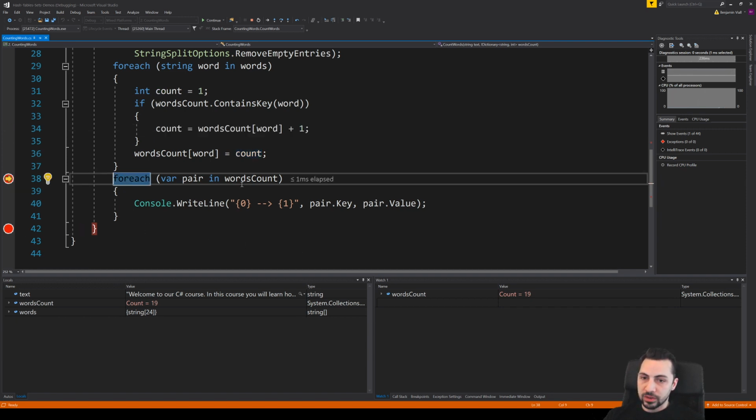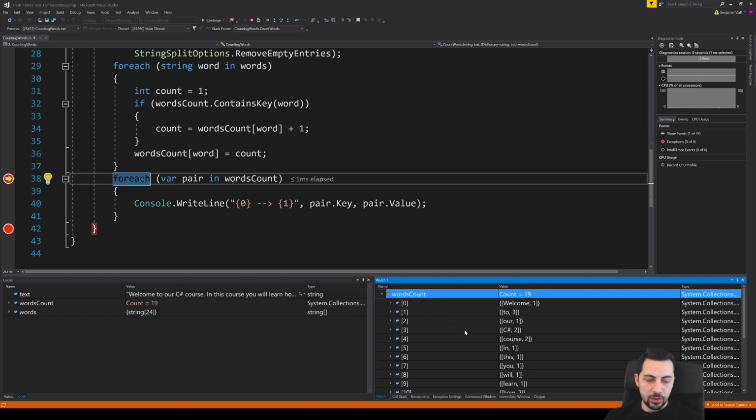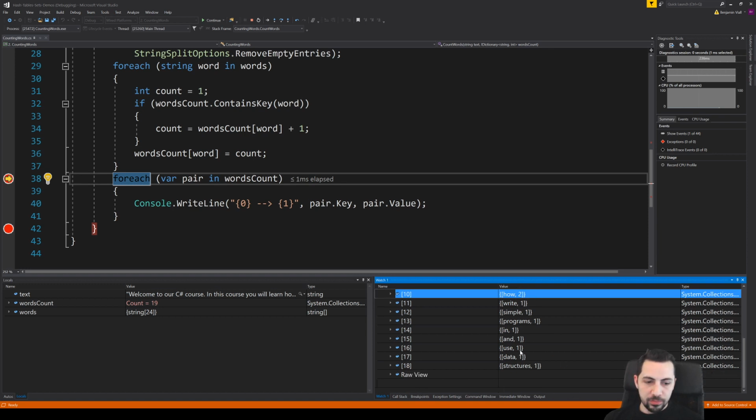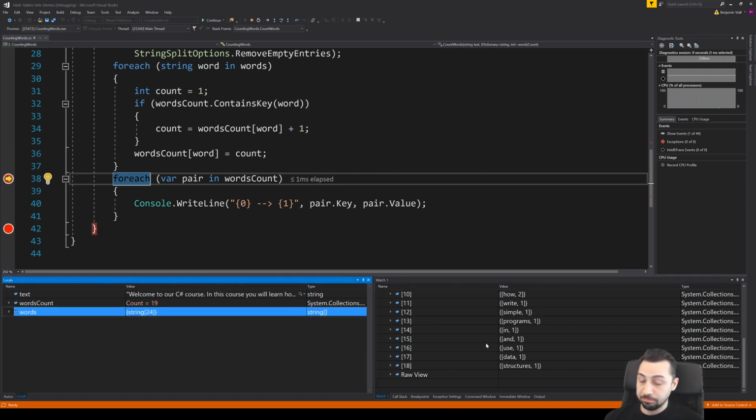Let's run through all of this. So now we have word count, and we can either print it out, which is what this does, or look in our debug window. So the words "to" were used 3 times, "course" was twice, "how" was twice, everything else was once. So in total, there were 18 unique words in this sentence out of 24 words.